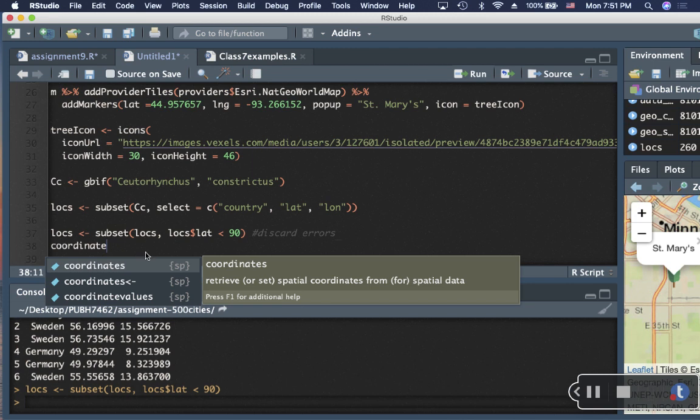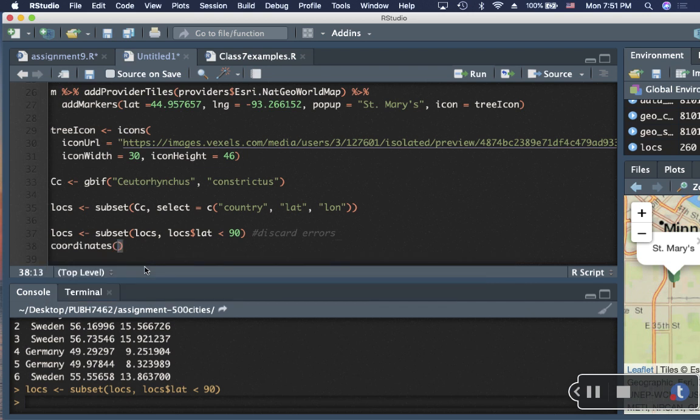I'm going to use this coordinates function, which is in the sp package. That's going to set the spatial coordinates for those lat longs. So coordinates, locus, and I'm going to assign it those lat long variable or column names. That's just what they're called.